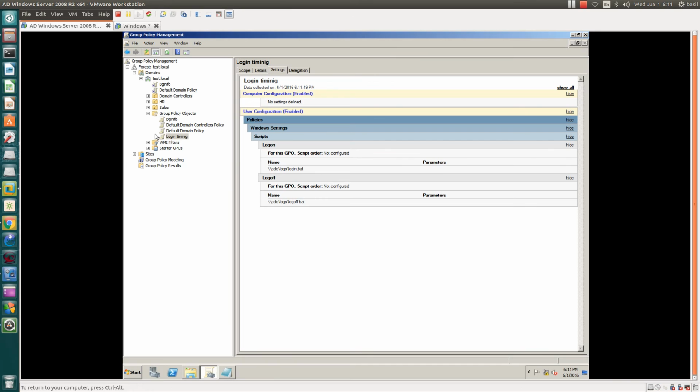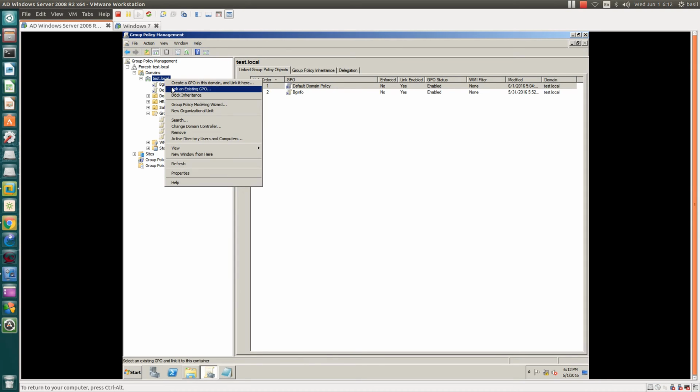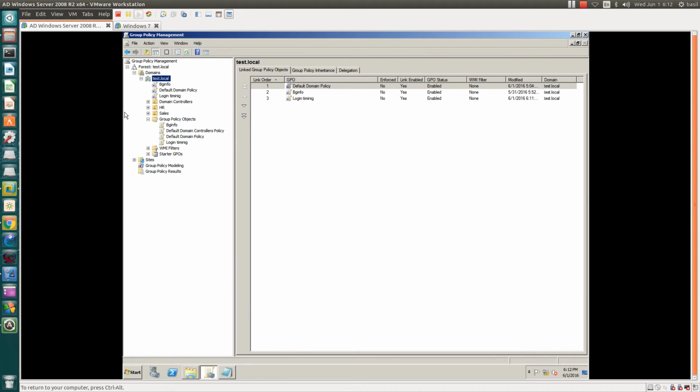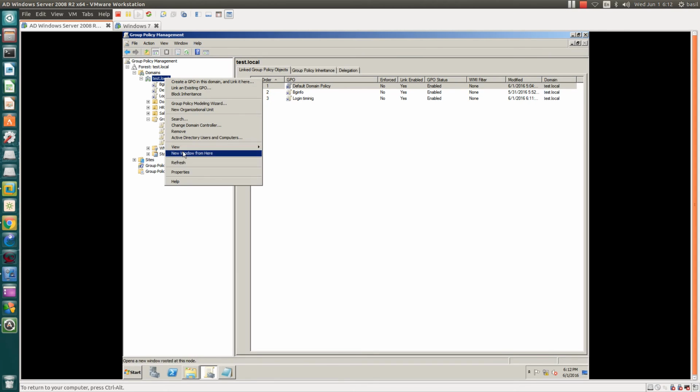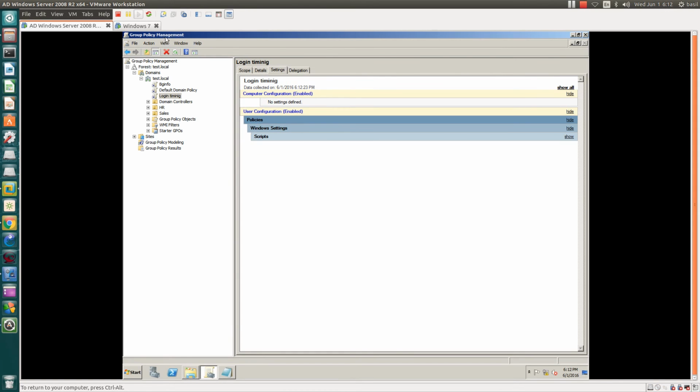So this has been created, but we have to link this group policy at our domain level because we want to trace everyone here, not just a specific organization unit, sales or HR. All right, so let's right click on your domain, link an existing GPO, and select your login timings group policy object. Now it is applied here at domain level. Right click and refresh once. Okay, let's go back to your workstation.